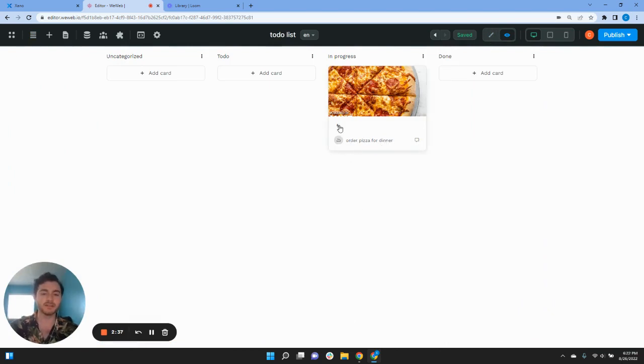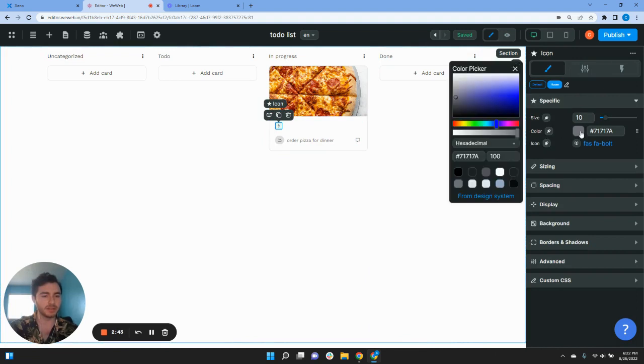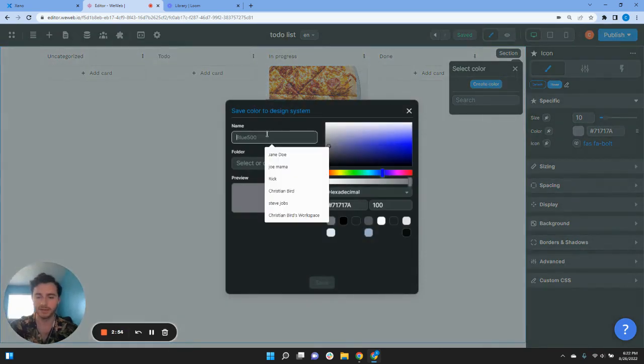The next thing I want to do is I actually want to click onto this icon right here, and I'm going to create this color. So click this button right here, these six little dots in the corner. I'm going to create a color. I'm going to call it gray, and I just want it exactly as it is.